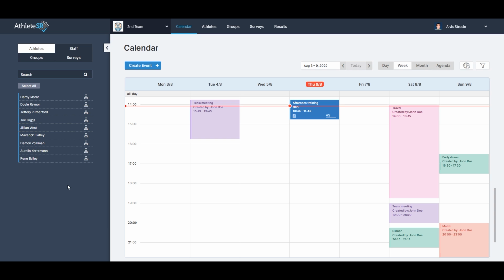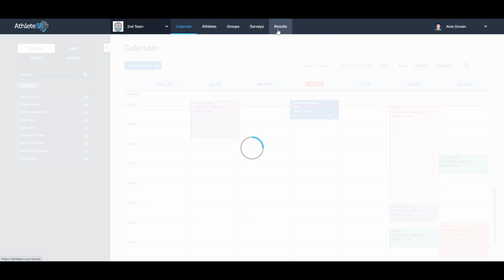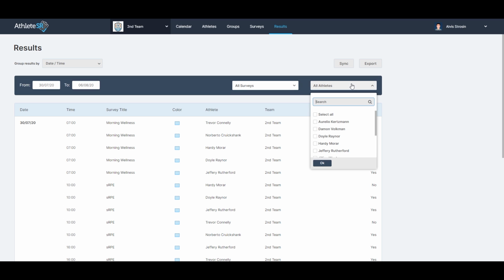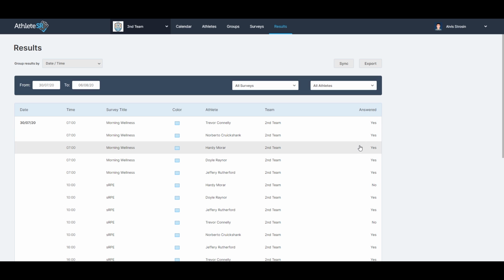After your athletes fill out the survey for any event, you can see their answers on the results page. Here you have a table of all results for the selected time period. You can use the filter options to narrow down the displayed results. In the Answered column, you can see if the athlete has filled out the survey. Click on the result to preview his answers.